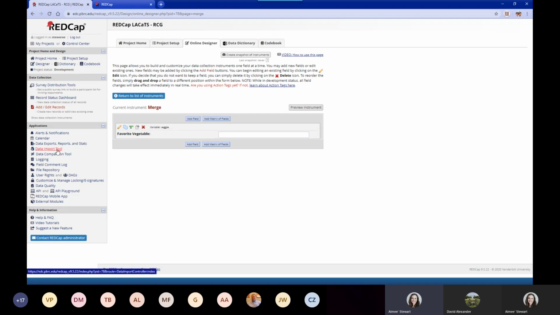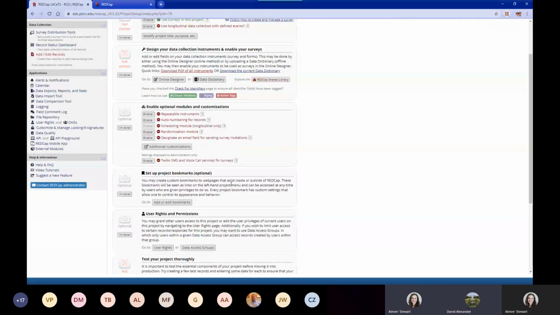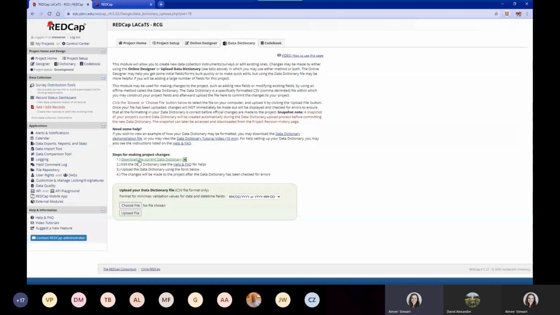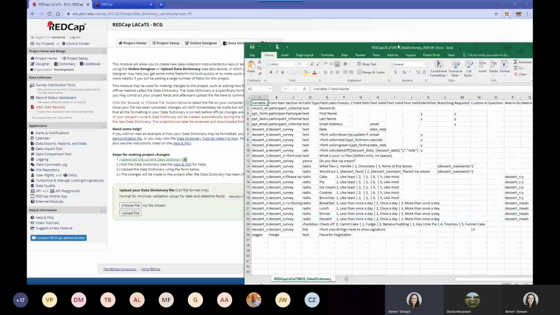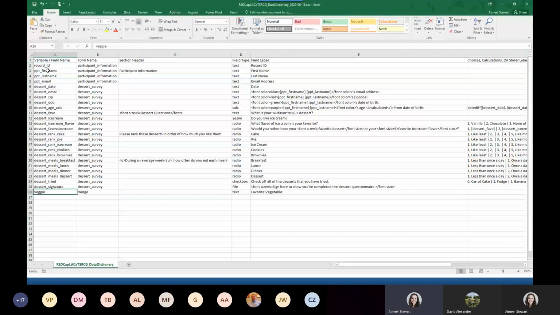So what you would do is, under project setup, or I guess I could have gone to data dictionary right there, click on the data dictionary, and you can download your current data dictionary. And you'll see it right here. These are all the forms that I have. So you'll see we have participant information, we have dessert survey, and we have the merge form.